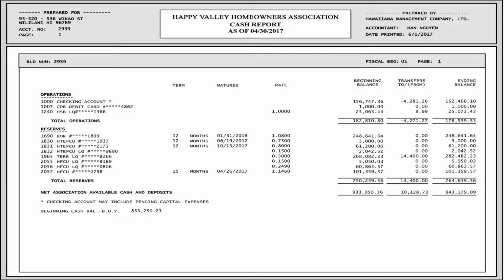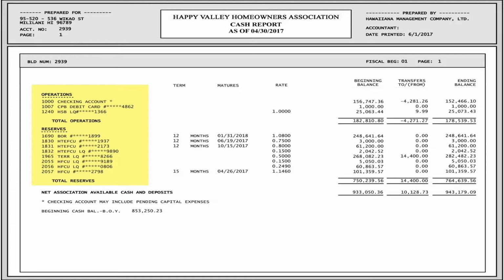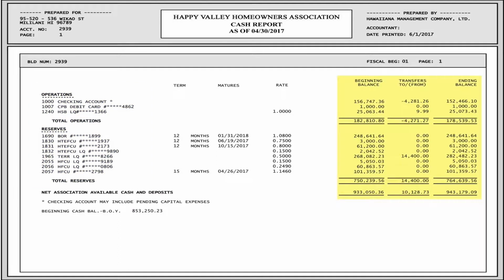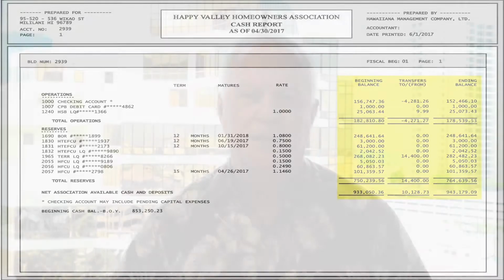After the income and expense report, the next section is called the cash report. There are usually at least 2 pages to the cash report. The first shows every bank account your association has, what type of account it is, and the sum total of all the activity for the month in that account.